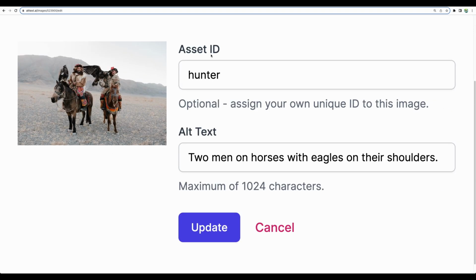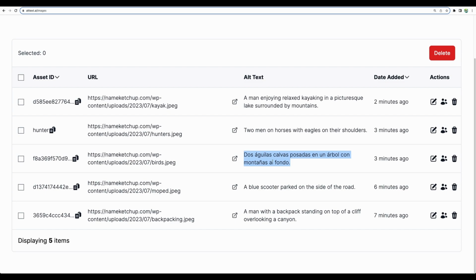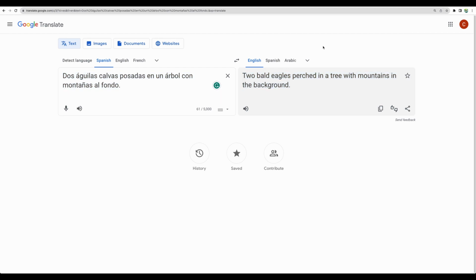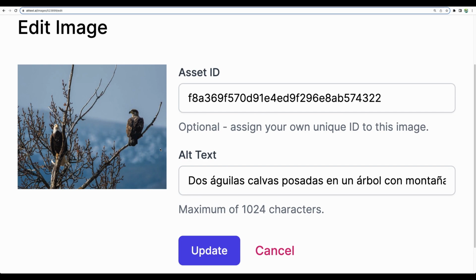Moving next. Here I specified my asset ID. Two men on horses with eagles on their shoulders. Yep, exactly what is in the picture. Testing the next one. This one I requested to be in Spanish. Two bald eagles perched in a tree with mountains in the background. And I think this is exactly what's happening in the image.